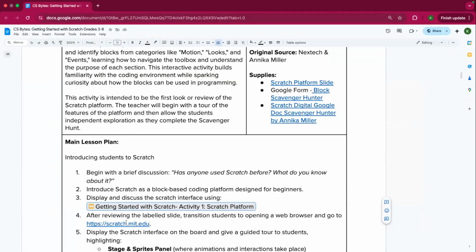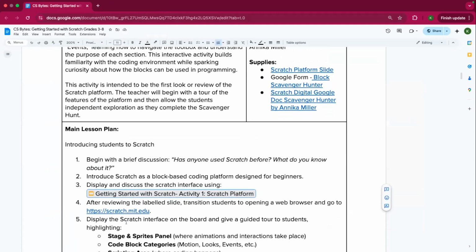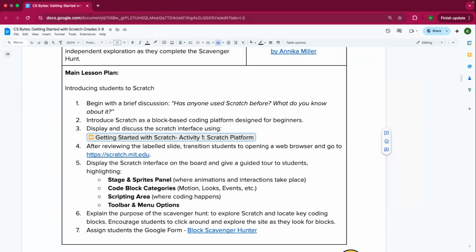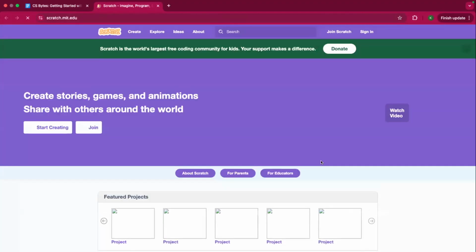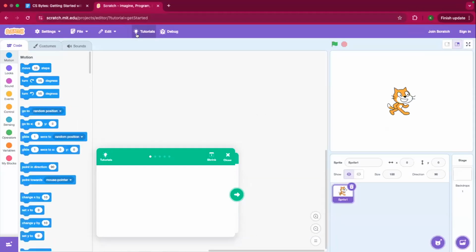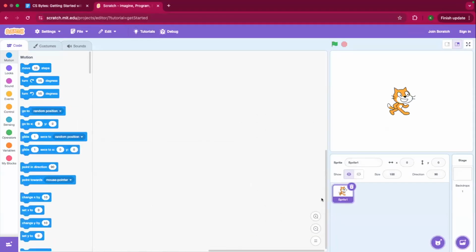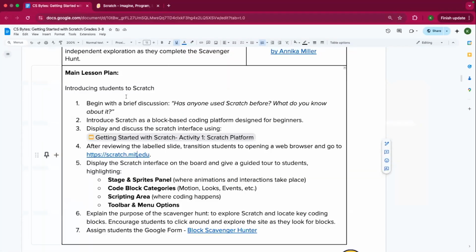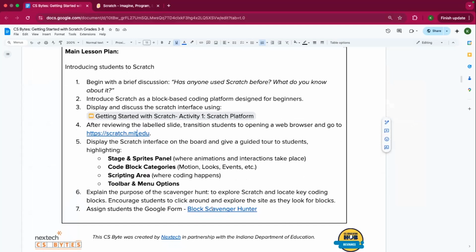And that's before jumping into the Scratch.mit platform. So a couple of things as you're looking around, I'm going to open up the Scratch platform. Again, you can sign in or you can just go straight to create. And this is what you'll see as the screen, very similar to what that slideshow showed us. Once students have had a chance, you might want to have them drag and drop things, and you really can't break it. So you just want to get them exploring before handing out the scavenger hunt.